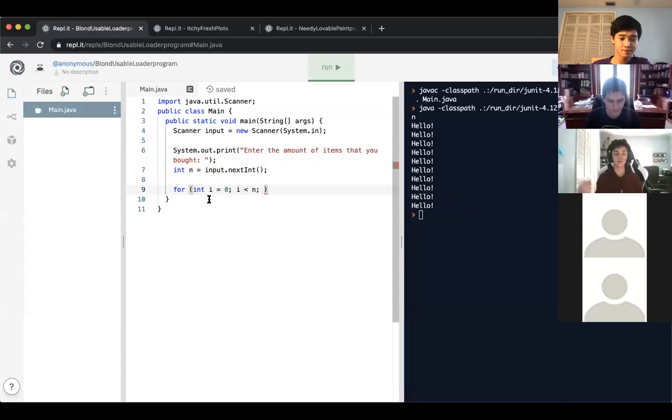Because n is the boundary, not the boundary but the greatest amount of times you want to run the, well, actually you're right, the exact amount of times you want to run the for loop. And we increment it by 1, so we say i plus plus. And then I'll leave the inside for you guys to do alone.